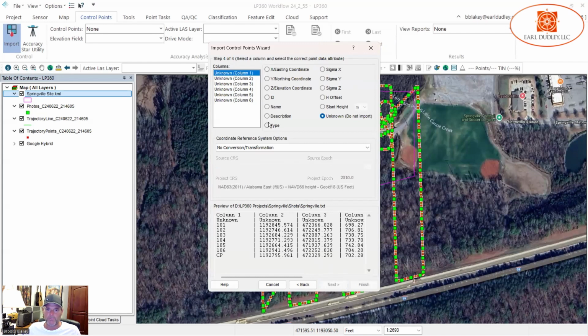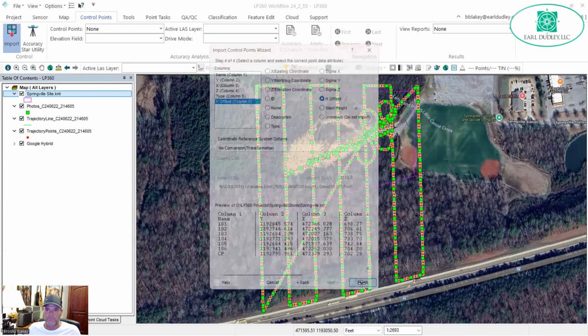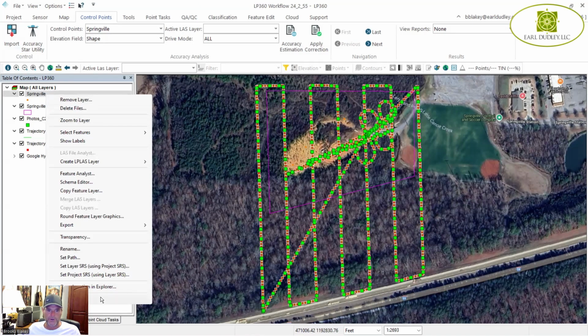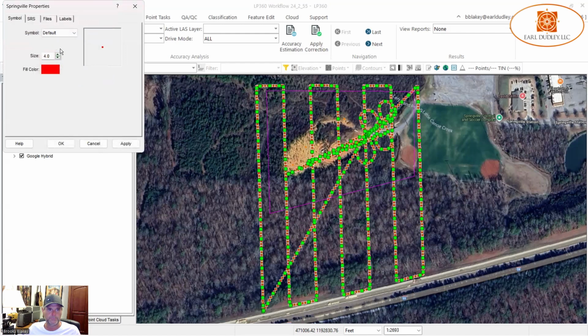Then here is where we will set up our columns. So column 1 will be name, 2 northing, 3 easting, 4 elevation, 5 will be type, and 6 will be my H offset. Finish and complete. We're going to go over here and I'm just going to make these a little easier to see.